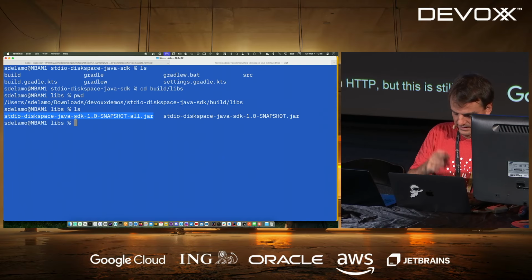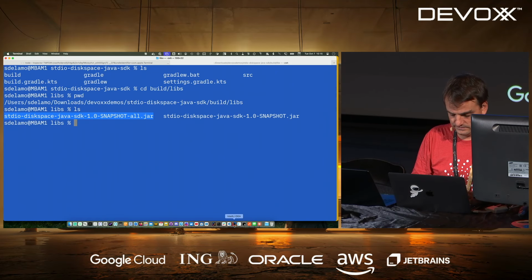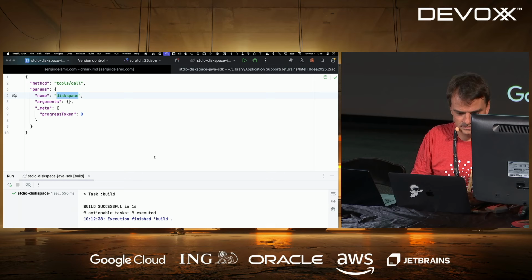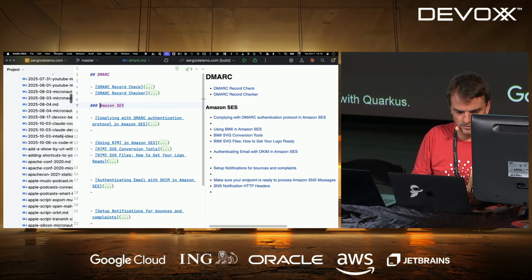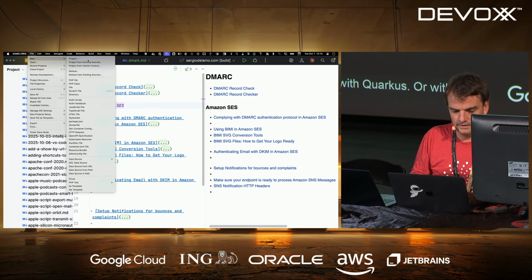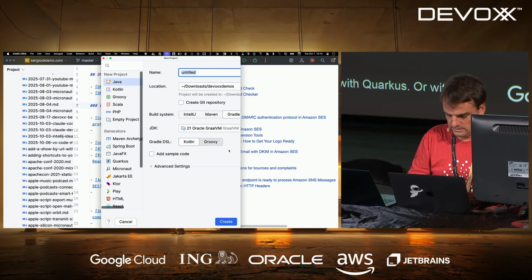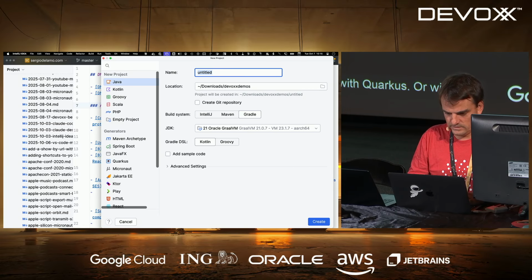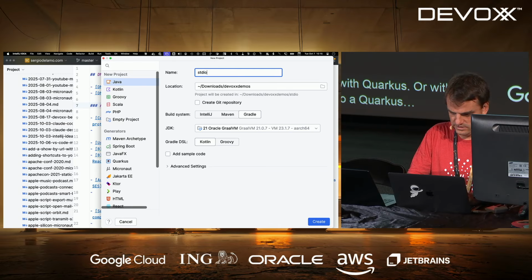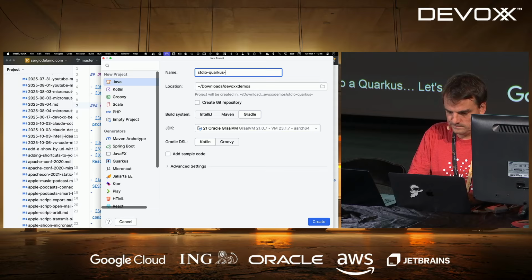Let me do this with Quarkus. Let's start with Quarkus. So I'm going to do Quarkus. Let's do the same structure, stdio, Quarkus, and disk space Quarkus.